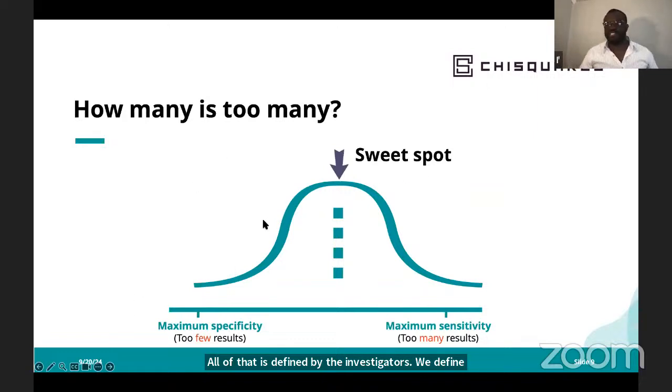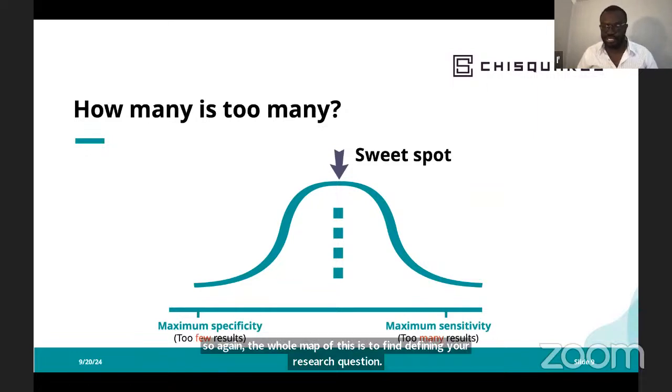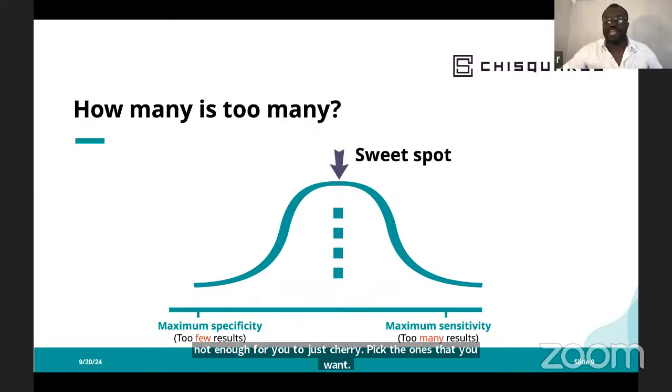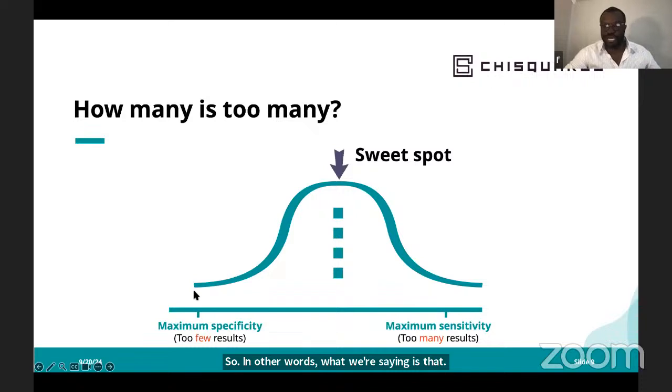So how many studies should you include in your literature review? Well, you don't want too many. You don't want too few, right? And so, again, the hallmark of this is defining your research question. Remember that for a systematic review, you must include all the studies that meet the inclusion criteria. It's not enough for you to just cherry pick the ones that you want. So in other words, if you want your results not to be too many or too few, all of this boils down to how you define your research question.